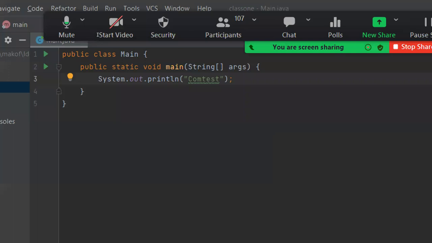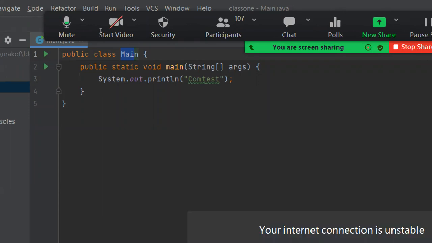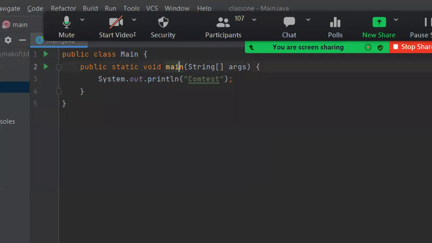Over here, we can see the word class. After class, what follows it is a capital M-A-I-N. This means that anytime I see something with a capital M like that, it is a class. We can see that over here, we have a method. How do I know it's a method? Because it starts with a small letter.